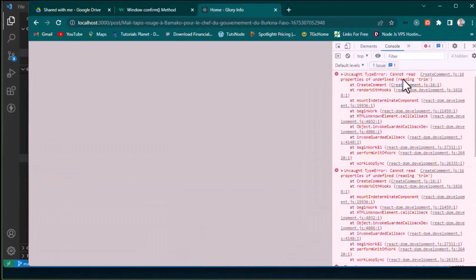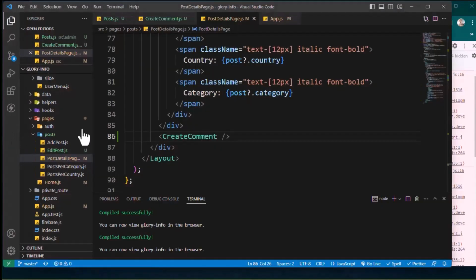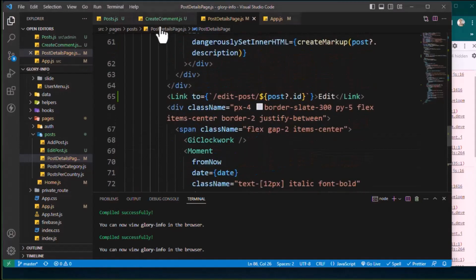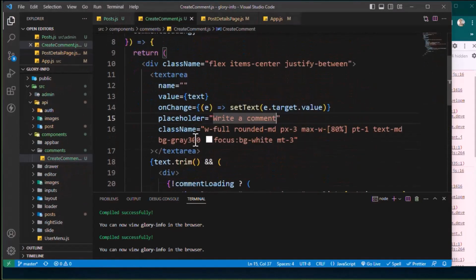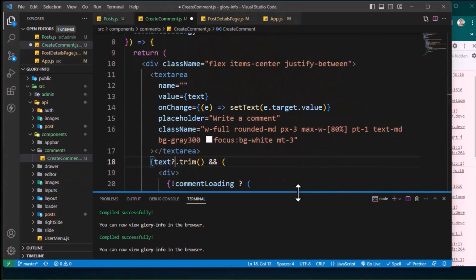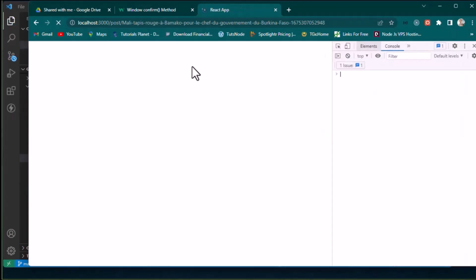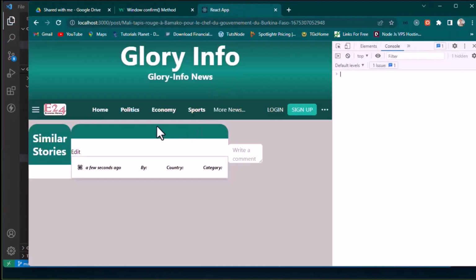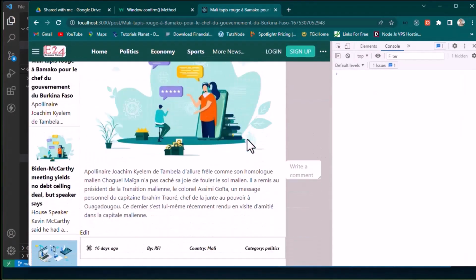So let's go. We have an error. You see that: cannot read property of undefined reading trim. The reason is that here in the create comments we have text.trim. Text is undefined for now, so we should put this question mark there. I hope there's no error again. All right, so this is what we have.